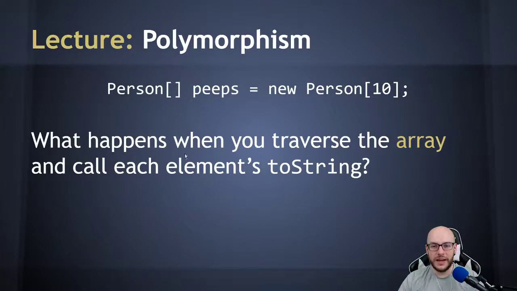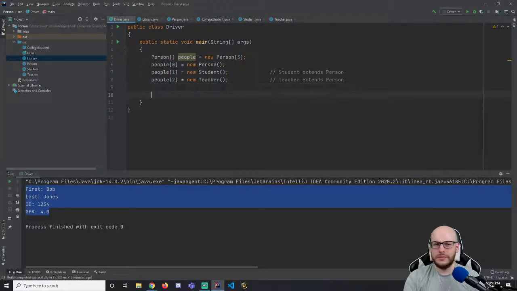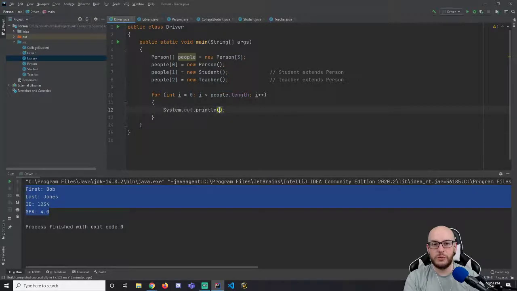Well, what happens if I loop through this thing and print off each element? I'm going to say for integer i, let's use our shortcut syntax here. I'm going to loop through people. With each iteration, I'm going to print off people at i. Okay, why is this interesting? Let's take a look.